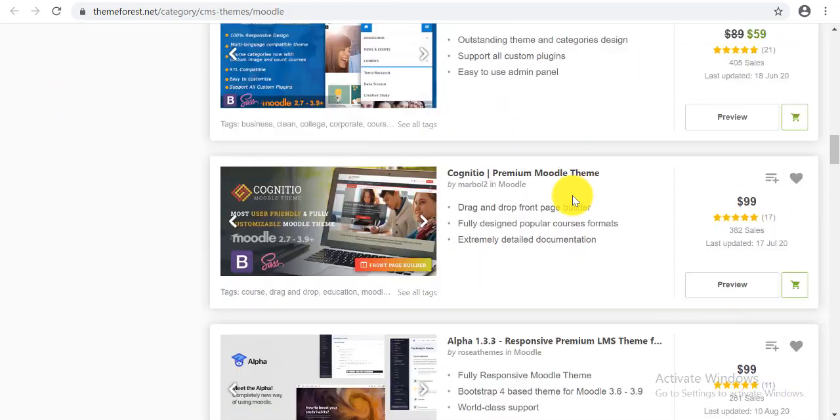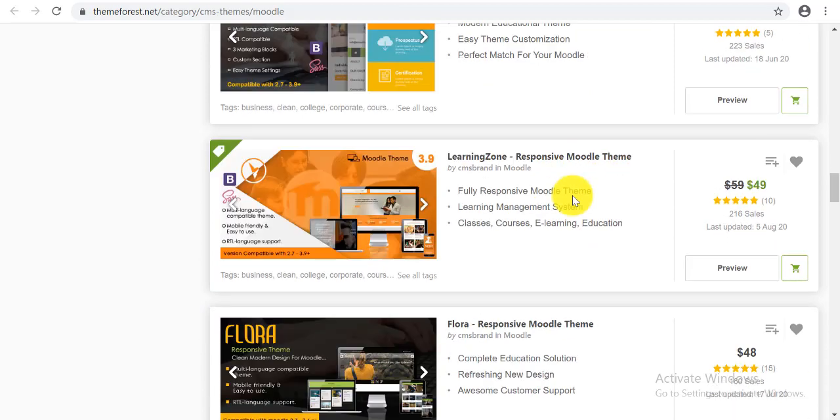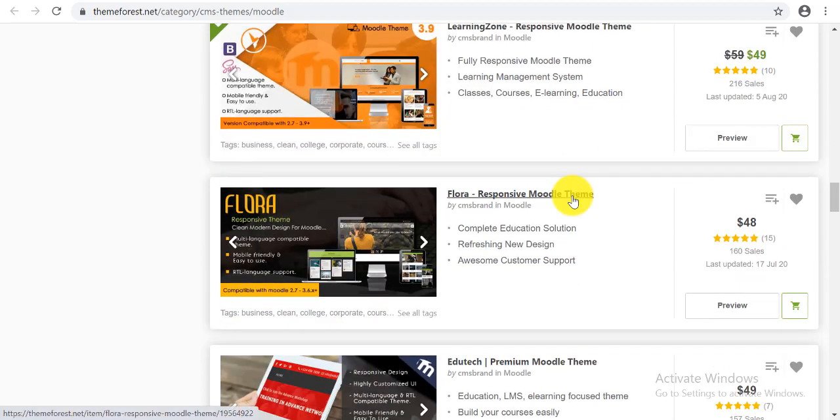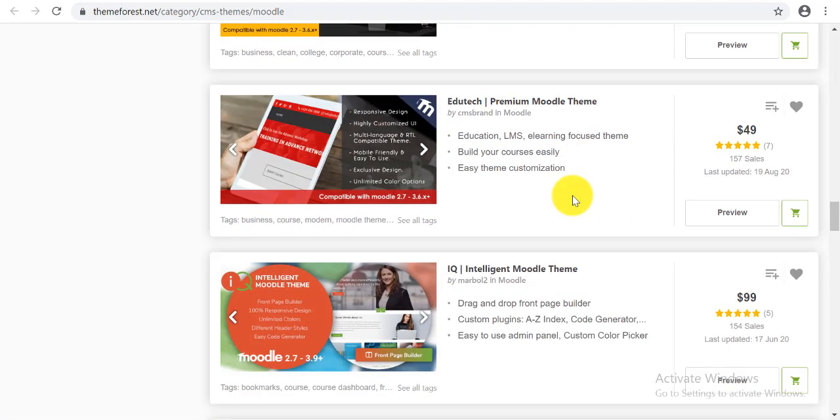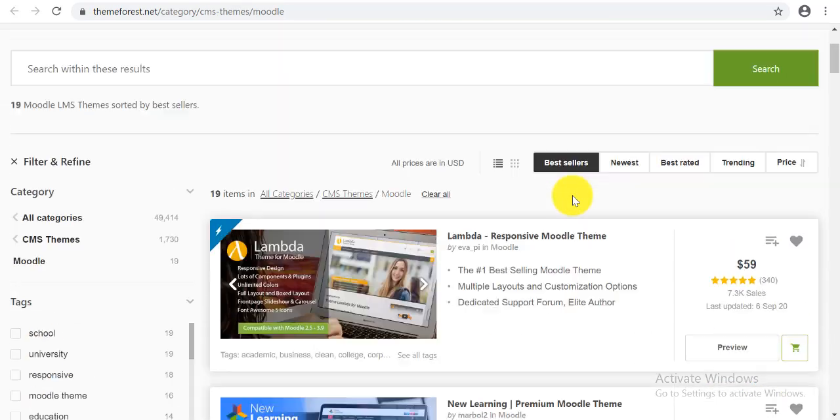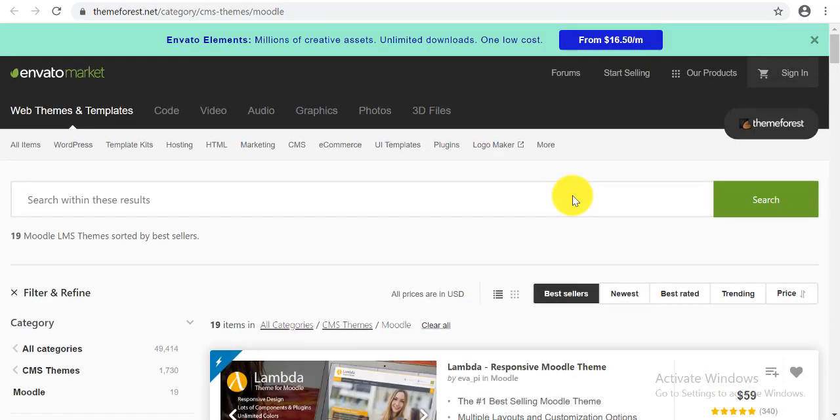I've worked with a few of them here, and they are very interesting. So you'll be able to get your site up and running, and it's going to add a top-notch professional touch to your Moodle learning management system. People will hardly know, coming into your website, that you are running your learning management system on Moodle.